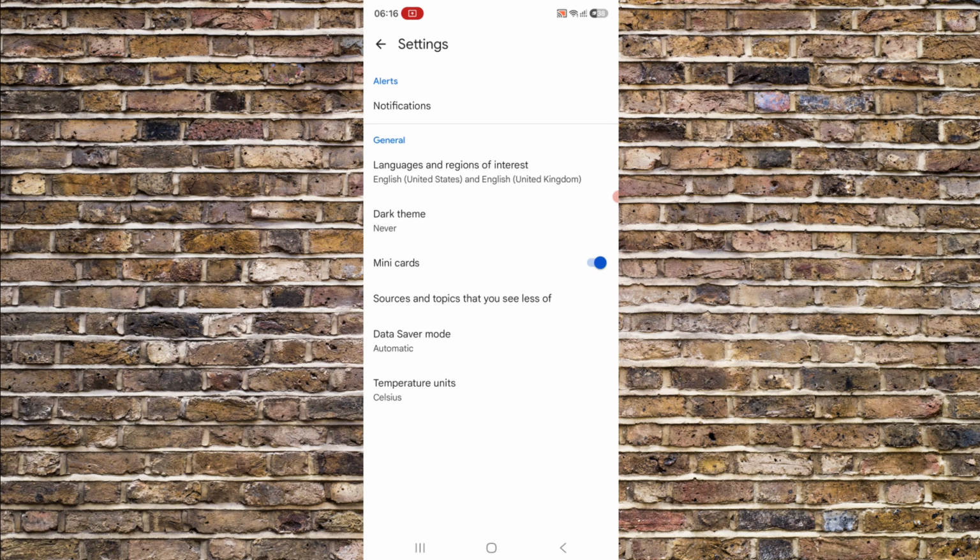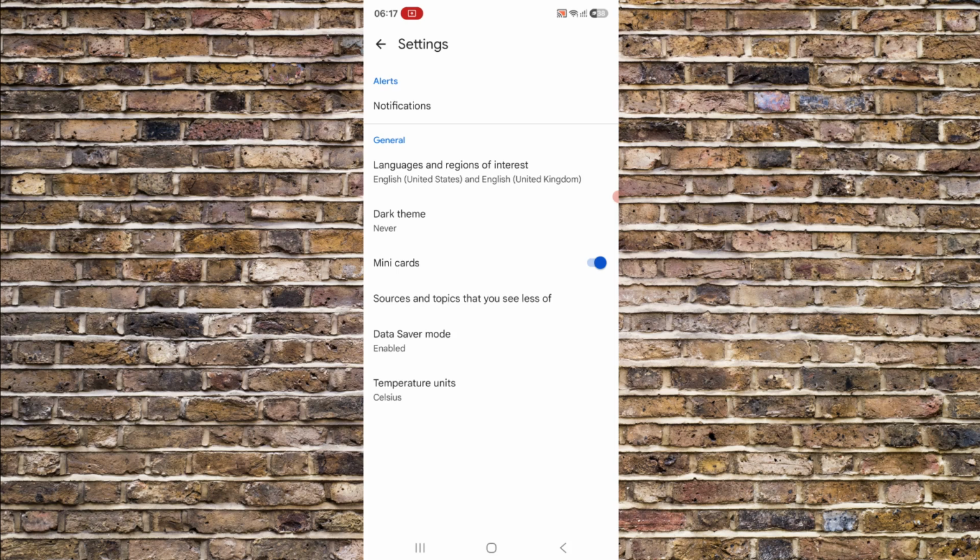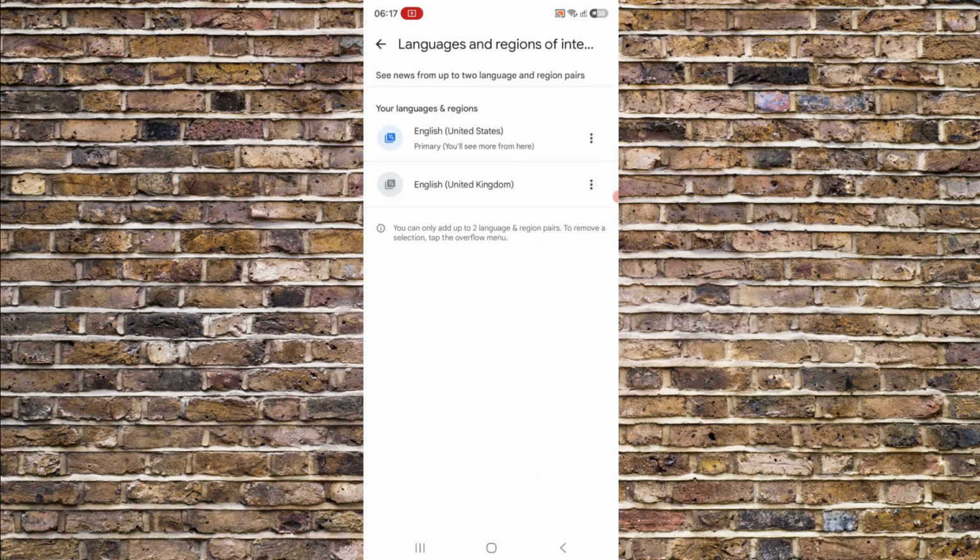The mini cards is going to affect how your news will be shown on there. Yeah. And then data saver, you have automatic, you can enable that, and that's it. And the location and then the interest of region, you can tap on here. Good. And I think I have a video on that.